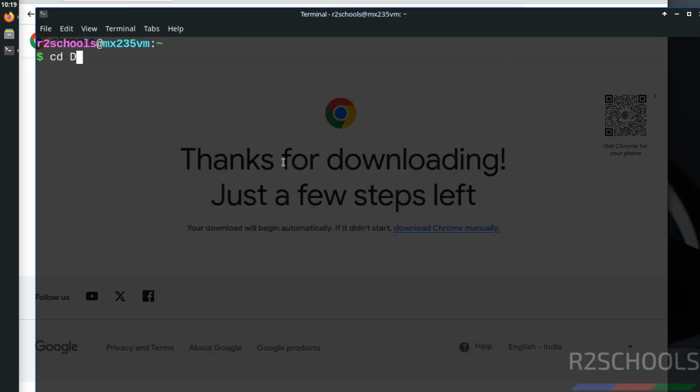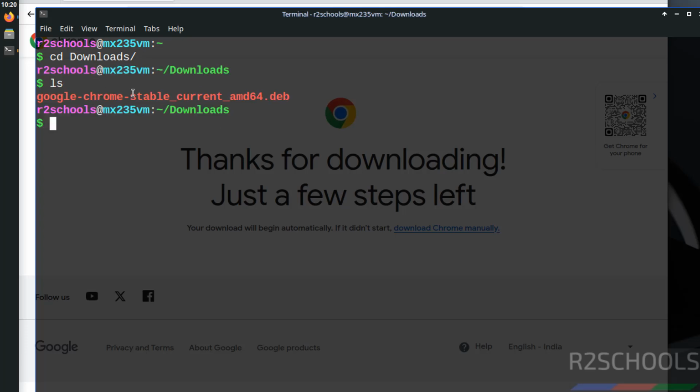Now go to the downloads directory: cd Downloads, ls. See here we have the Google Chrome current stable version. It is a Debian package, so install it. sudo dpkg -i, then give the Google, press tab to autofill the entire Debian package name. Hit enter. Provide the password of the sudo user. Hit enter.